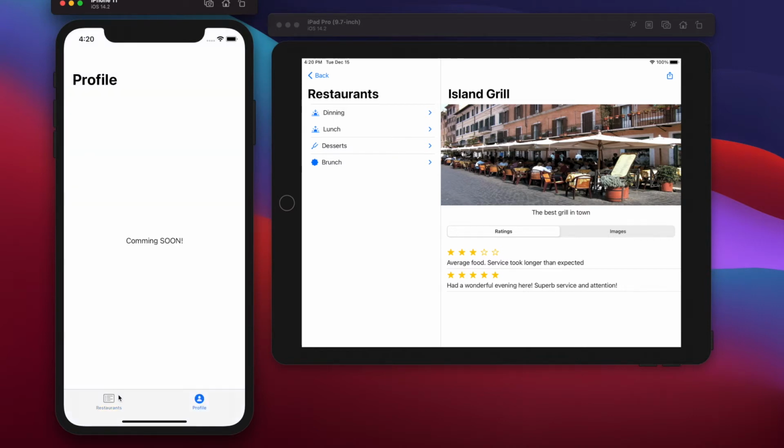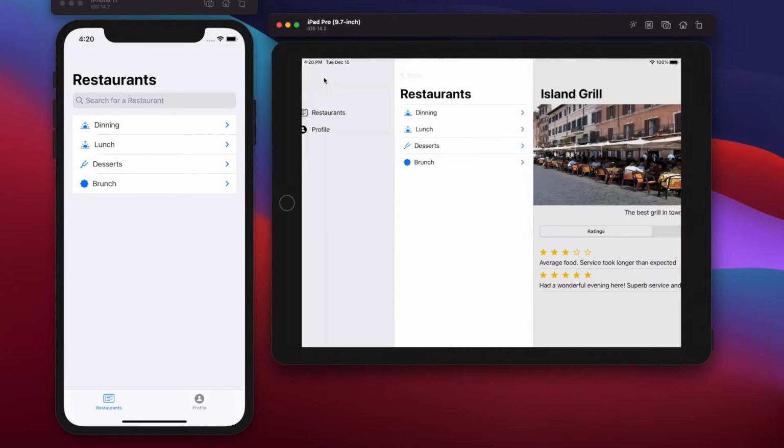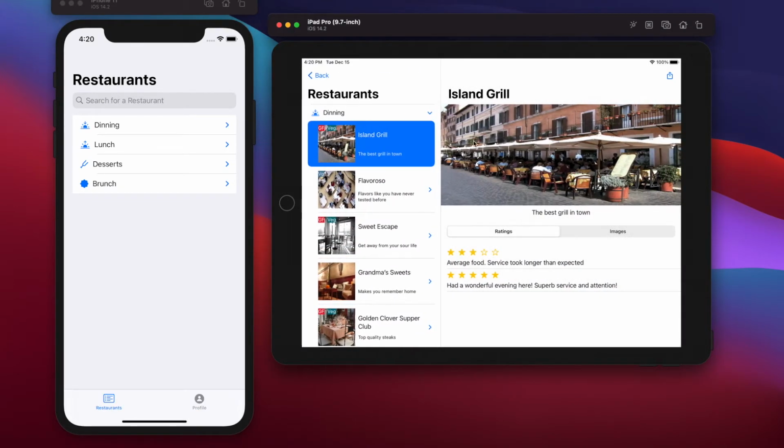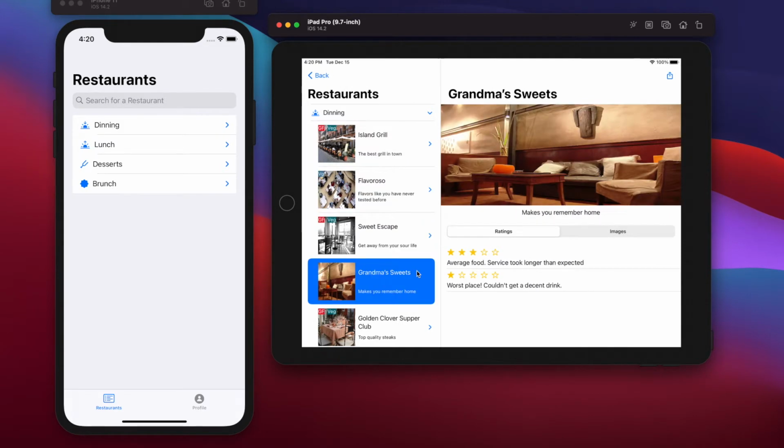Today we're going to be adding a tab bar to our iPhone application and a sidebar to the iPad part. We will do all of these using SwiftUI.